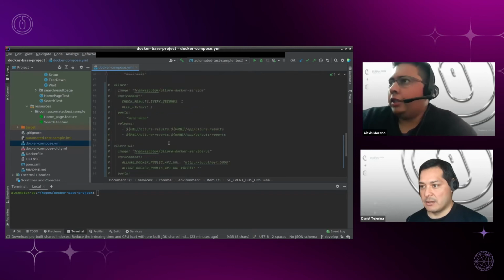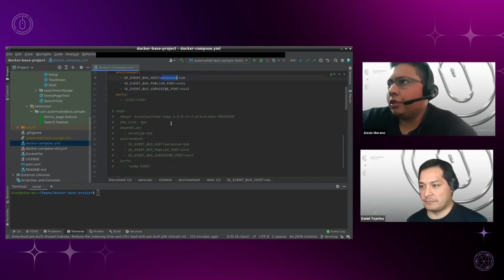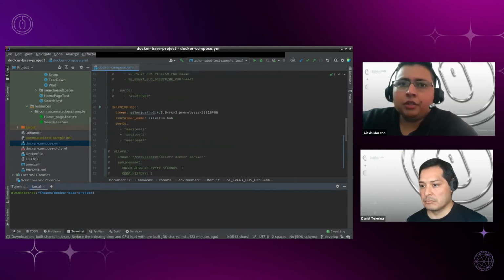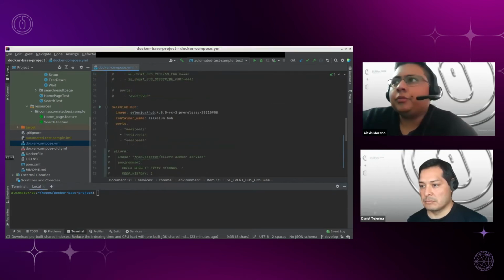How do I start these two containers of this Docker Compose? It's very easy. I only need to, let me clear this one.